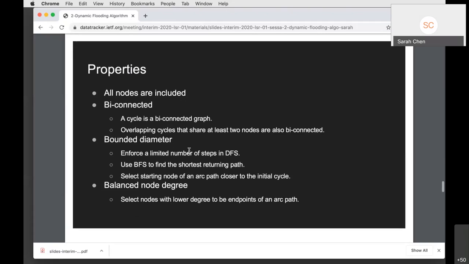And in this algorithm, we also consider the diameter. So it makes some efforts to limit the diameter of the subgraph. For example, it limits the number of steps used in DFS search. So we don't have a very long arc or a very big initial cycle. We just stop after some steps. And then we use BFS to find the shortest path back. So this will limit the size of the initial cycle and also the arc in each step.